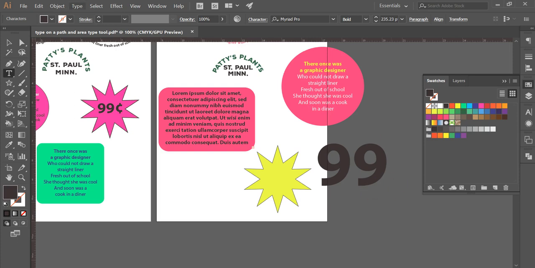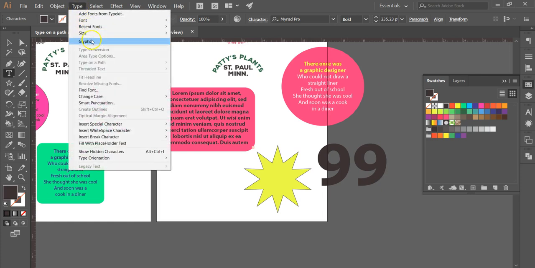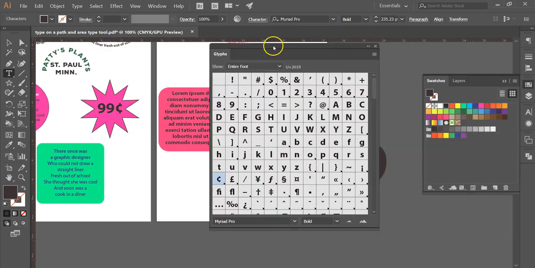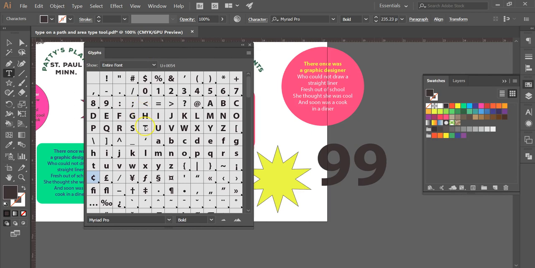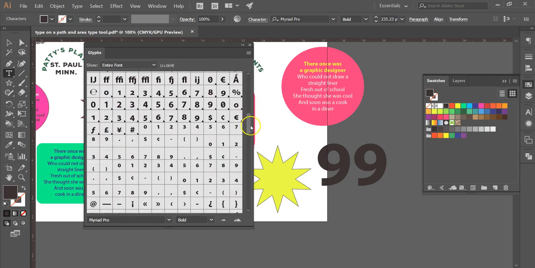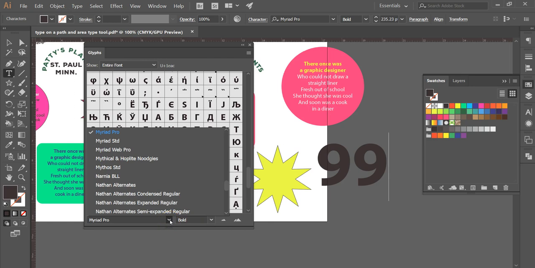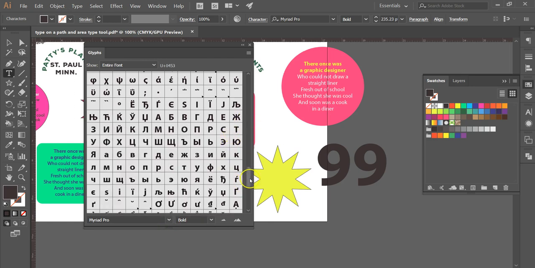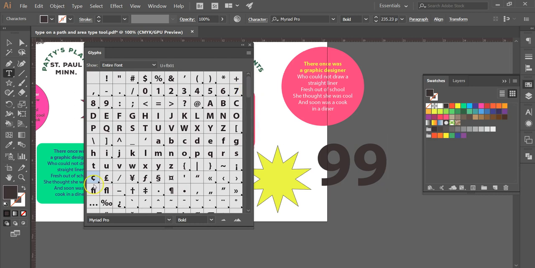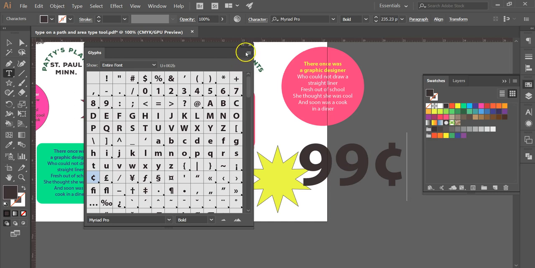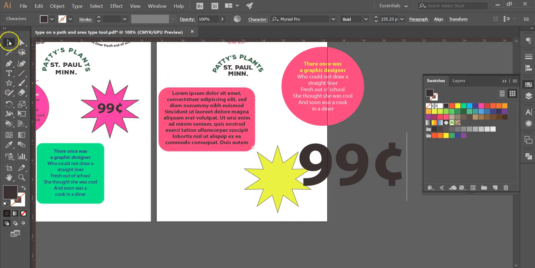So the way you get a cent sign is to go up to Type and Glyphs. And this is something you might want to explore for lots of different reasons. But when you open Glyphs, notice this is every single letter and symbol that is available in Myriad Pro Bold, which is the font we're in. So you could see we could change the font to any one we wanted. I'm going to go back up here, and there's the cent sign. I'm going to double click on it, and it put it in there right there. So now I can close the Glyphs palette.